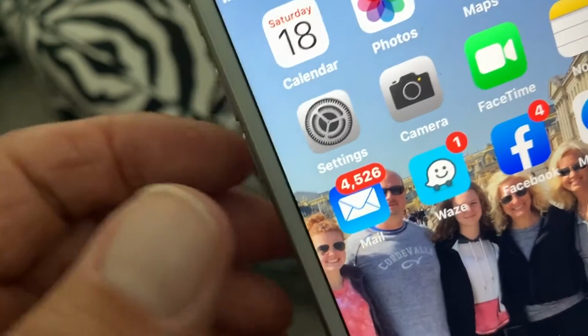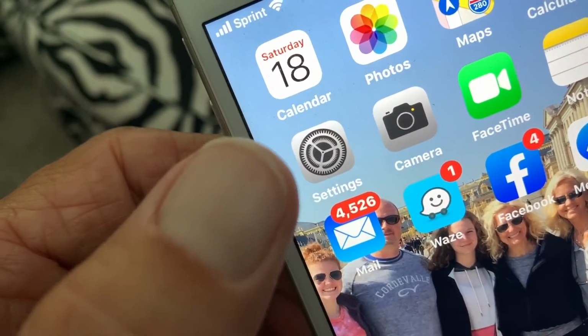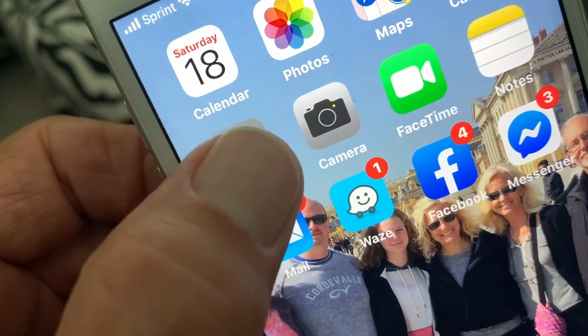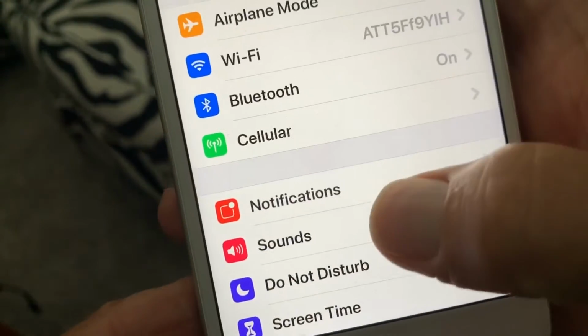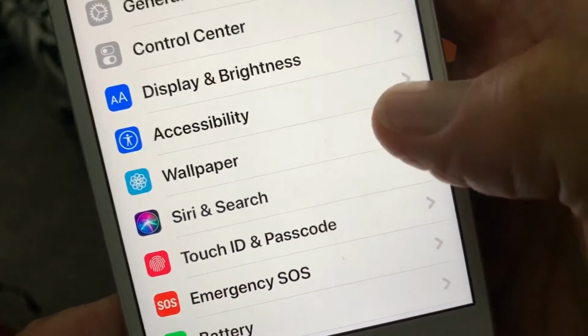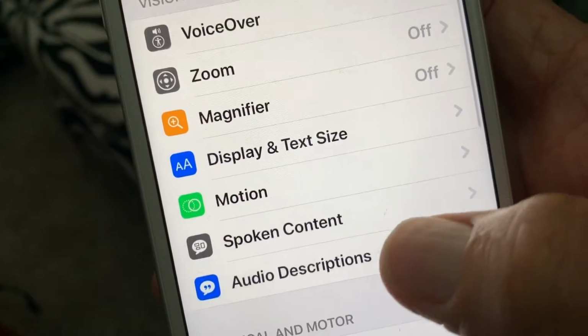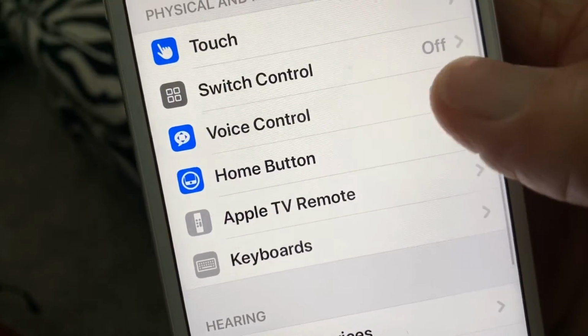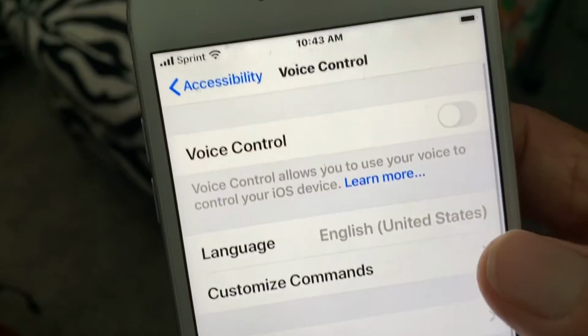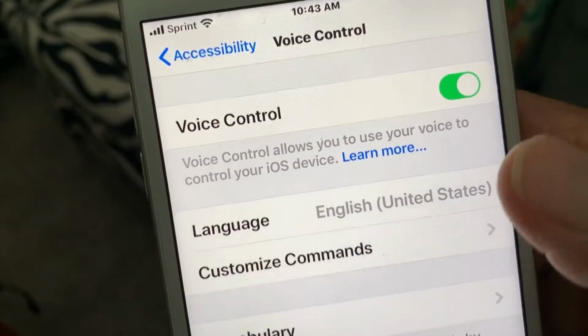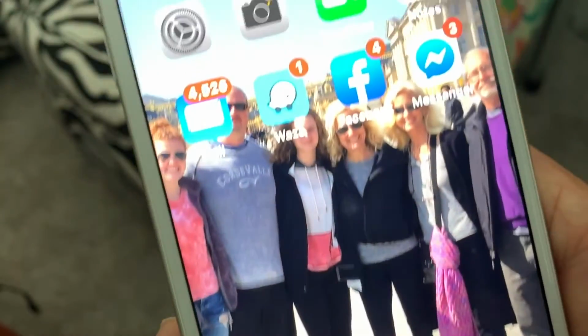All right, I'm going to show you how to set up your voice control in your iPhone. So what you're going to do is go to Settings. You're going to go down to Accessibility. You're going to click on Accessibility. Then you're going to go down to Voice Control. You're going to click on Voice Control. Then you're going to go up here and you're going to hit that. Bam. And now you're done. Now you click out.